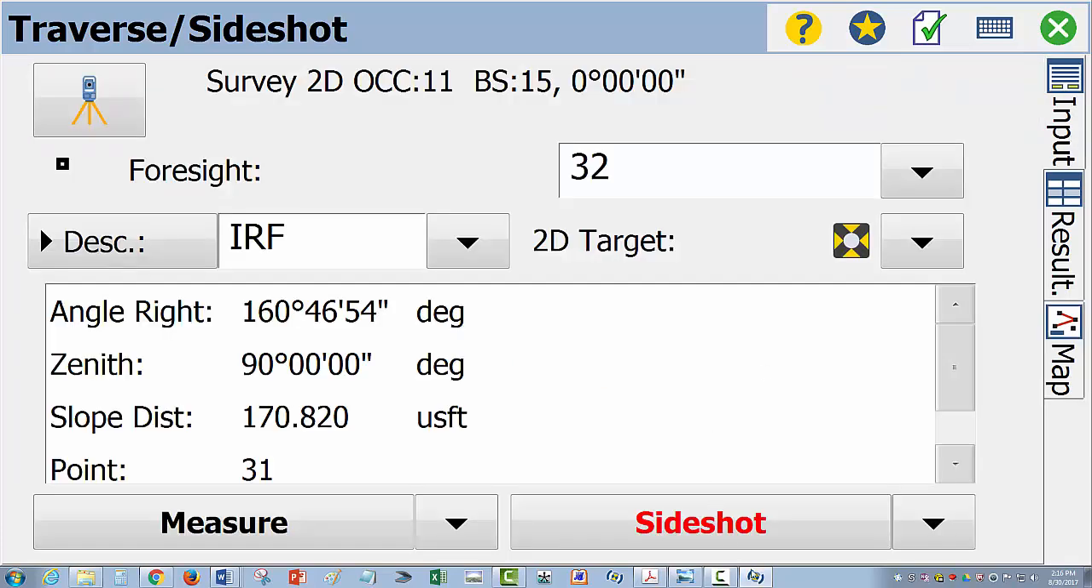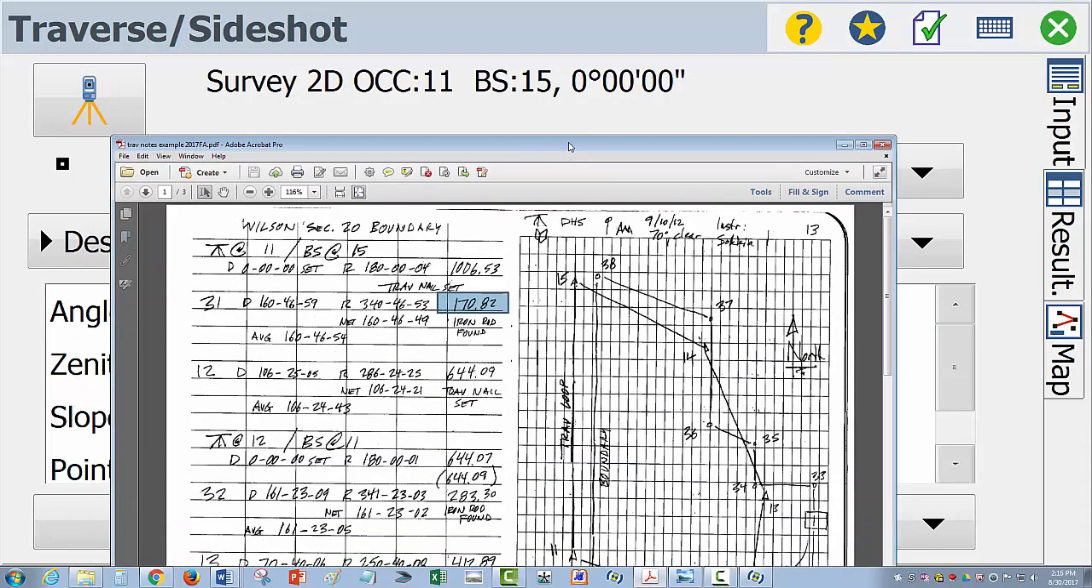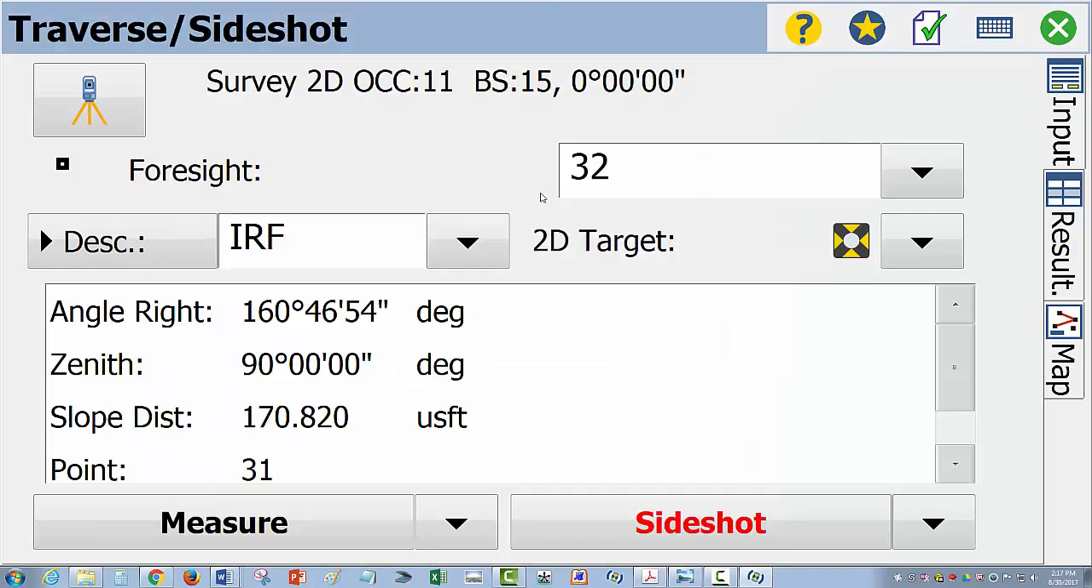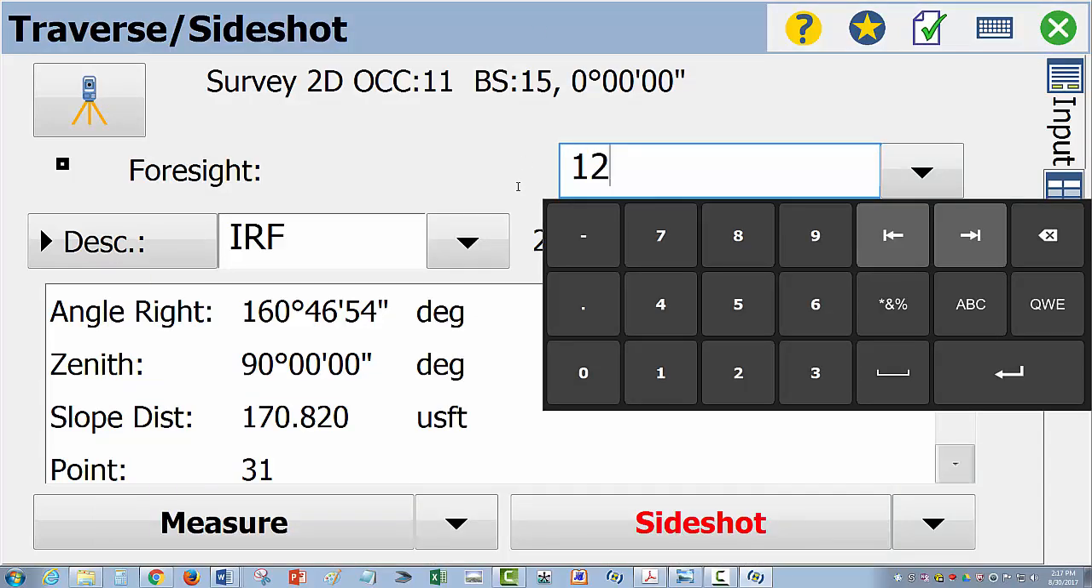All right, so let's go back to our field notes and see what's next. From this first setup at 11, now we are taking one more reading, and it is to a traverse point. How do I know that? Well, if I take a look on my map down here, here's 11, here's 12. 12 is the next point listed. It is a traverse point. You can see it says traverse nail set. So I'm going to plug in this angle, 106, 24, 43. Okay, now so I'm calling this point 12.